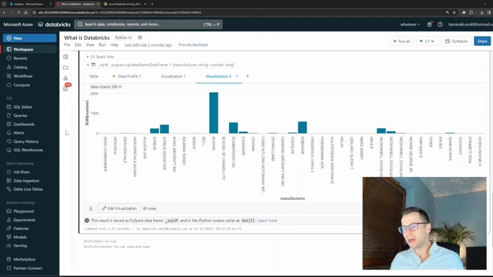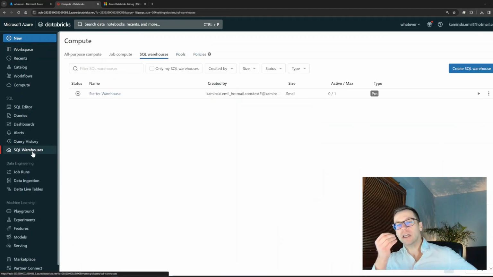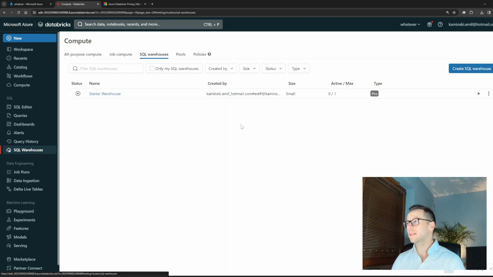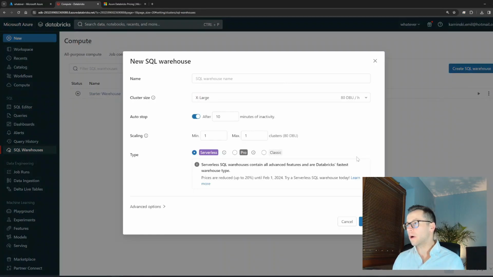Let's say that someone says, no, I don't like the notebooks. I'm coming from the data warehouse, databases. It looks different. That is why you have available for you something that is called SQL Warehouse to give you that familiar look and feel which you will get in BigQuery or Snowflake. I have already one warehouse created. I can create another one.